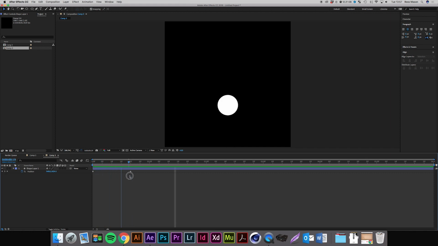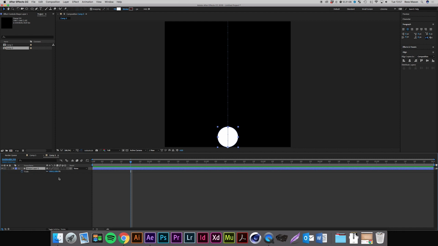So now we can start to adjust our scale parameters and start to bring some personality to this sphere. If we make sure we have our layer selected and press S, we get our scale parameters. If we then untick this link button, that is going to allow us to squash it and stretch it.